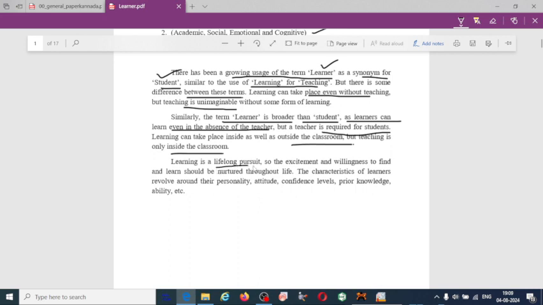So learning is a lifelong pursuit. The excitement and willingness to find and learn should be nurtured throughout life. The characteristics of a learner revolve around their personality, attitude, confidence level, prior knowledge and ability.